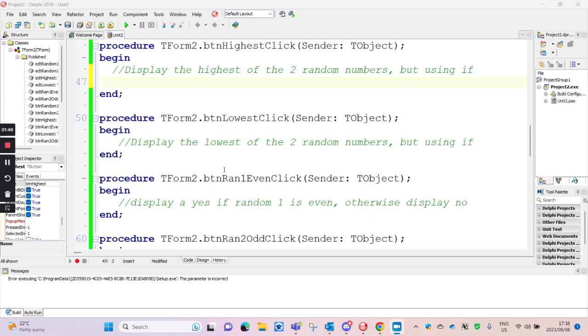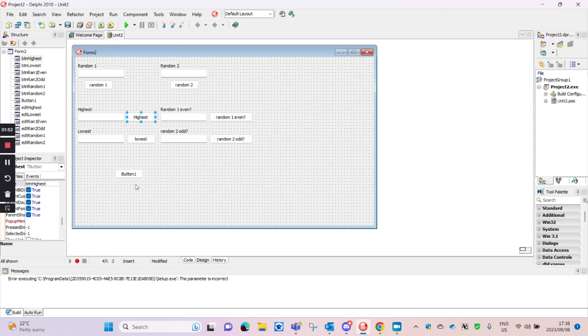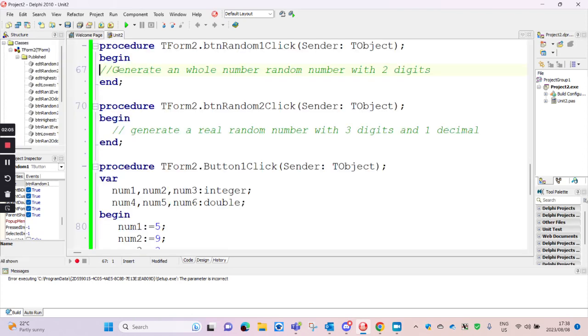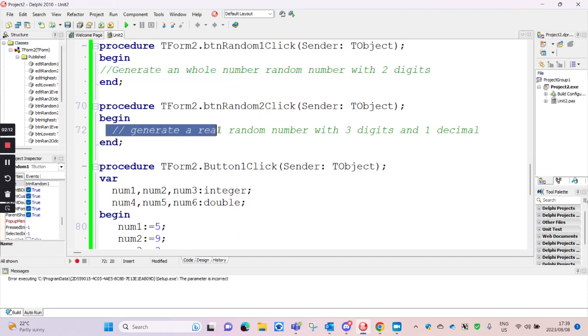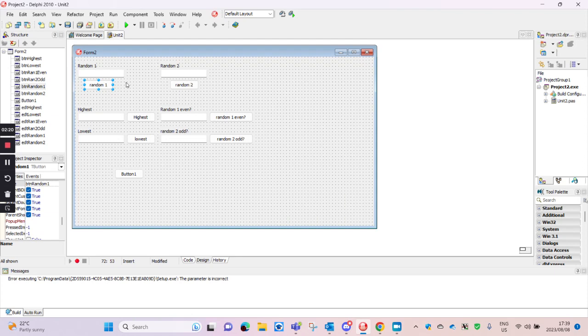Alright, so to give you an introduction, I just added an extra button down here. So you'll see these 6 buttons, you're going to do them for me. I'm not going to do them tonight. You'll do them once we're done with the lesson. Then you'll generate the two random numbers. You'll see random 1, generate a whole random number with 2 digits. And then the other random number, generate a real random number with 3 digits and 1 decimal place. So when these buttons are clicked, they'll put a random number there and there. Then when you click this, it shows the highest, click this, it shows the lowest.